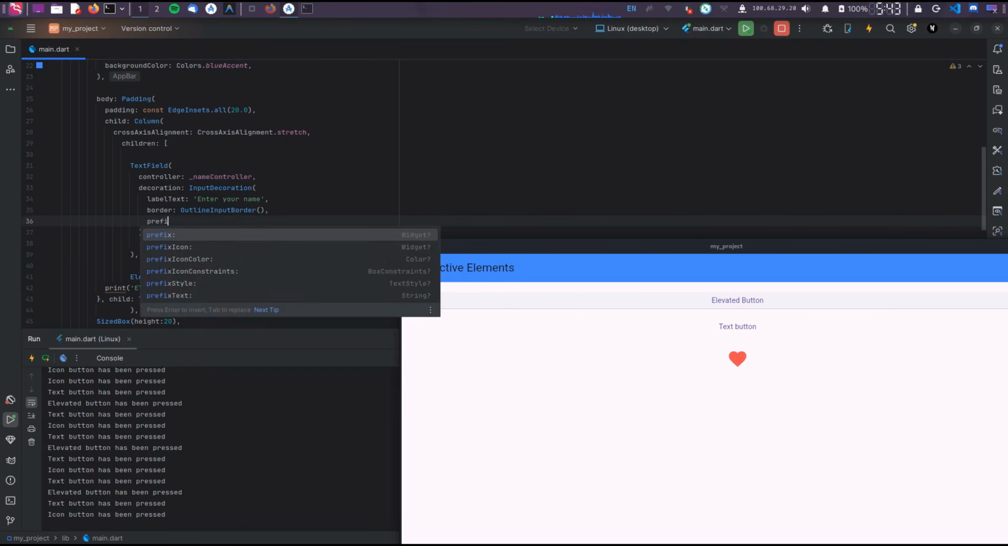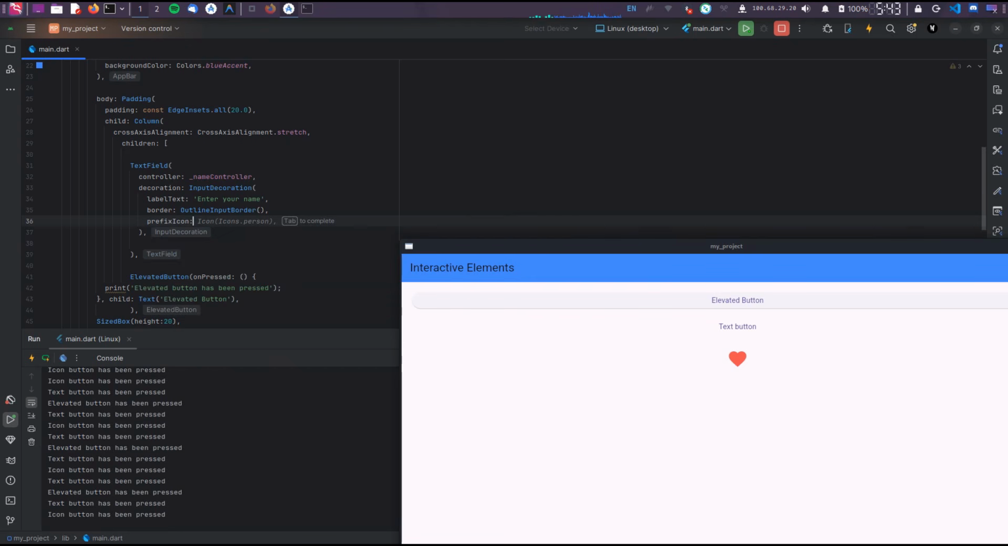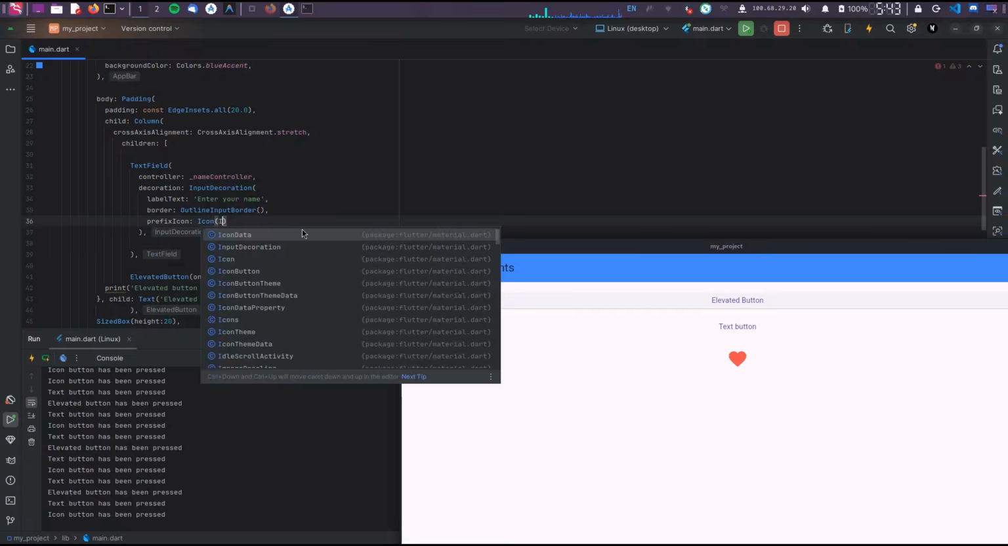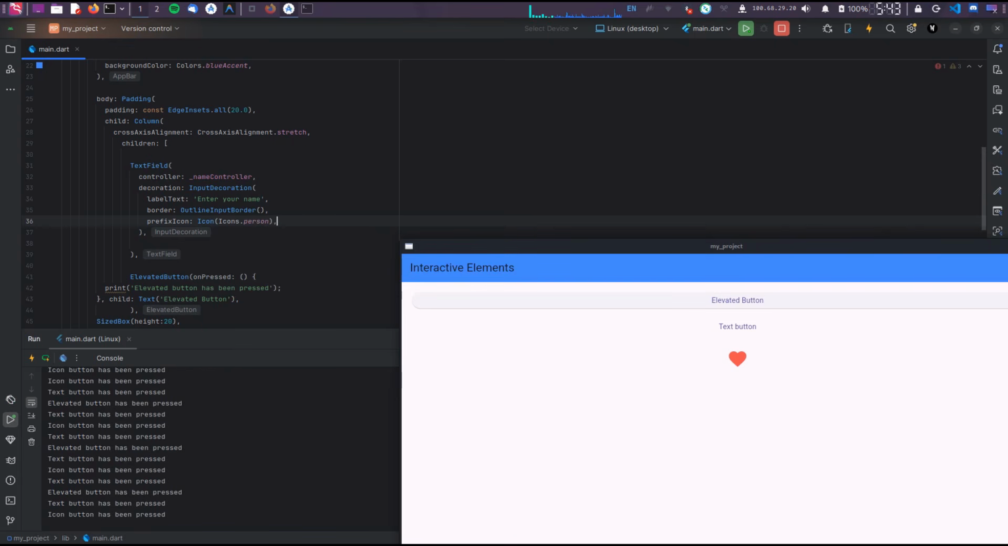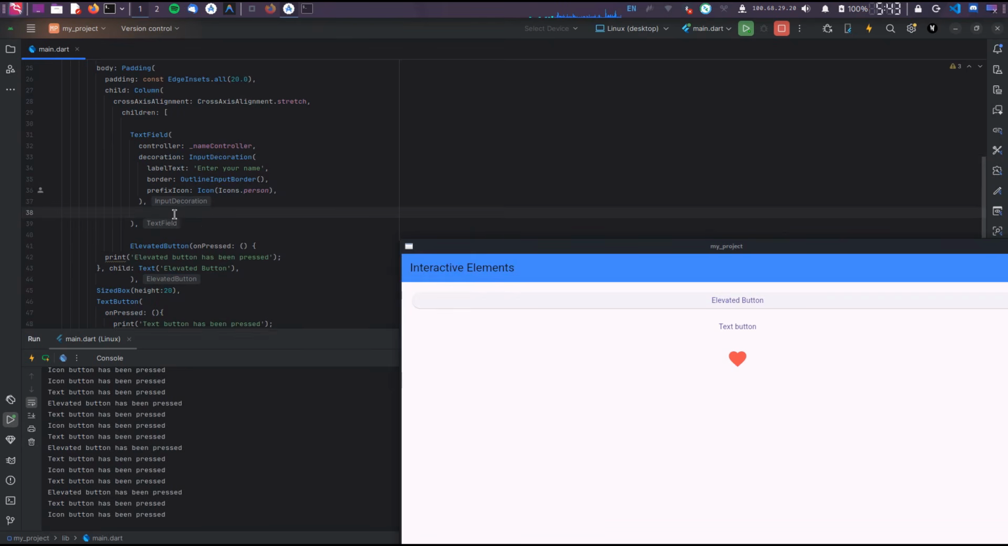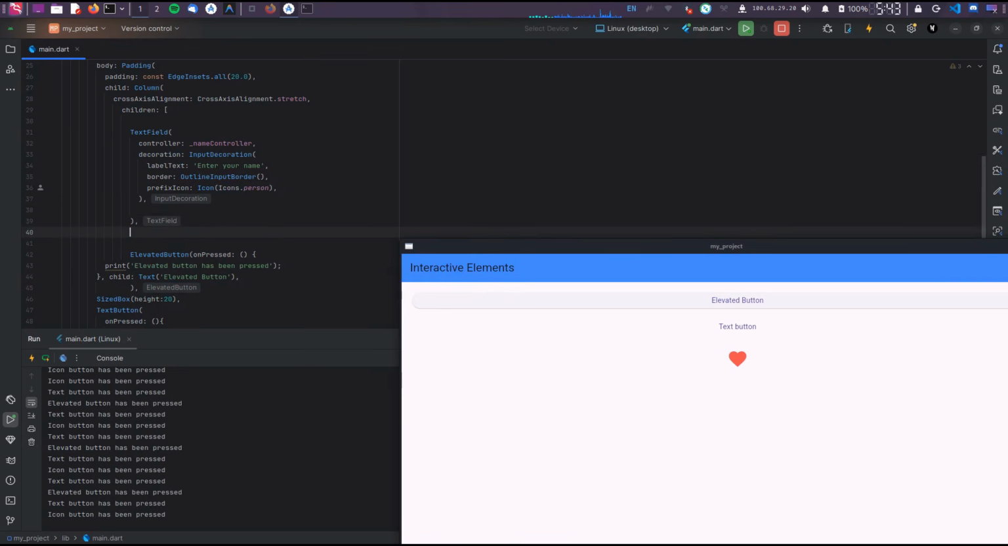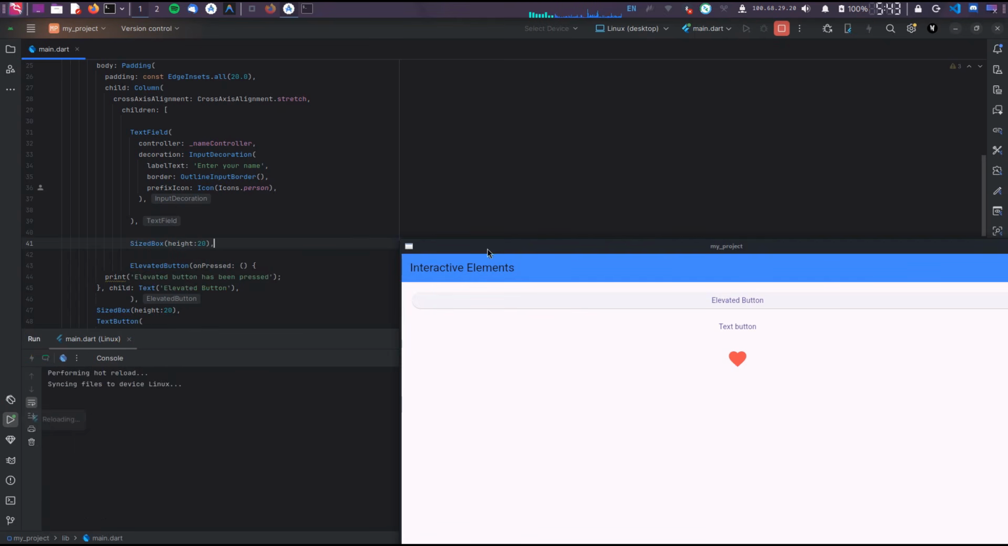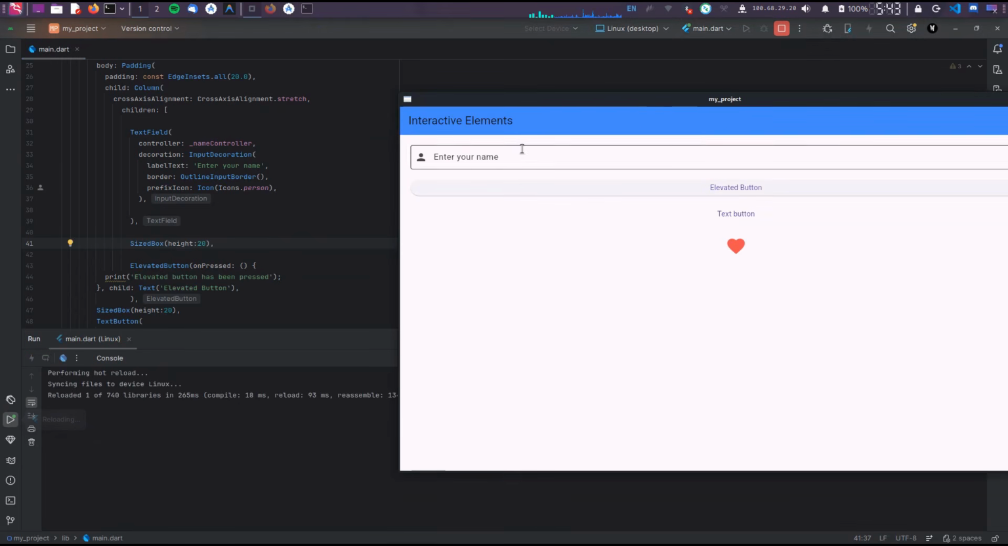Then we have something called prefix icon, the icon that appears at the start of the text field. You'll see this when I actually run this program. So let me pass in a person icon. And at the end of this text field, before we start our elevated button, let's add a sized box again of height 20. Perform a hot reload and you'll see this.